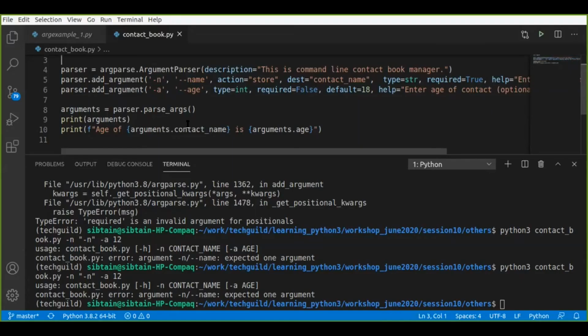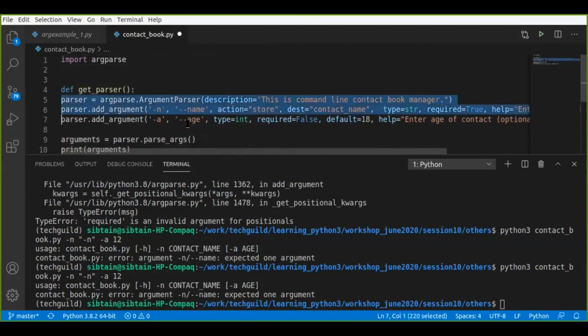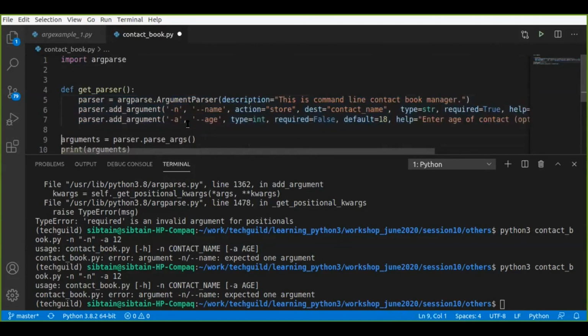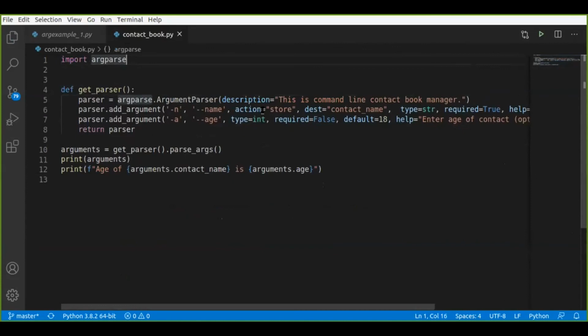What I did, I created a function over here called get_parser. I'm going to move this entire code inside a function. And from this function, I'm going to return a parser. So I just created a function and returning a parser. And then here I'm calling, instead of parser, I will call get_parser. What I've done is I've moved my code inside a function called get_parser. That function is returning me a parser. I'm calling that function. The function returns me a parser. On that parser, I call parse_args.